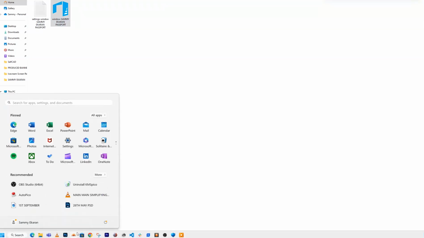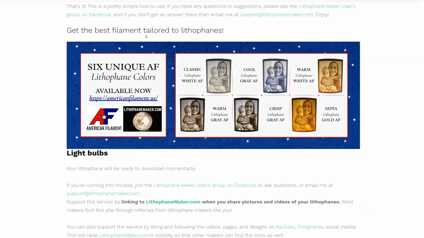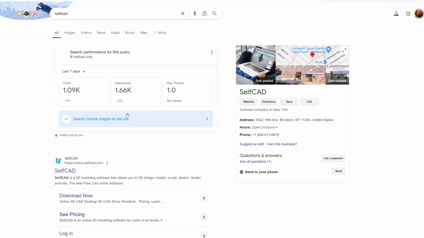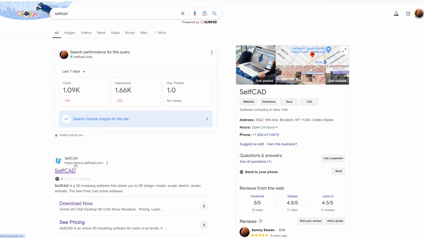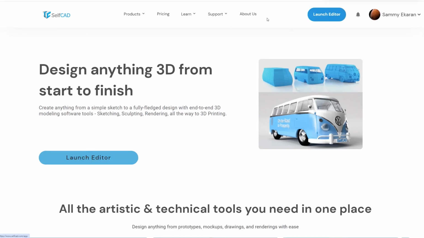So the next step that we need to take is now to slice the file. There are various slicing softwares that are available, but for our case, we are going to use SelfCut slicer. So we are going to use the slicer of SelfCut. So you can just go to www.selfcut.com, and then you can register an account.